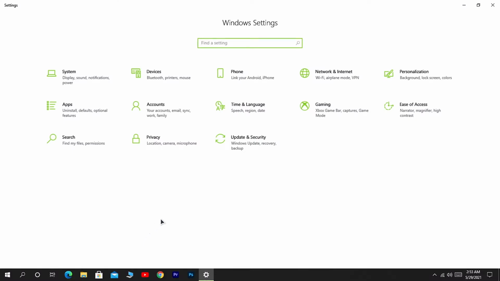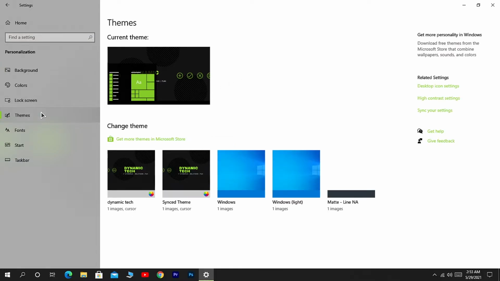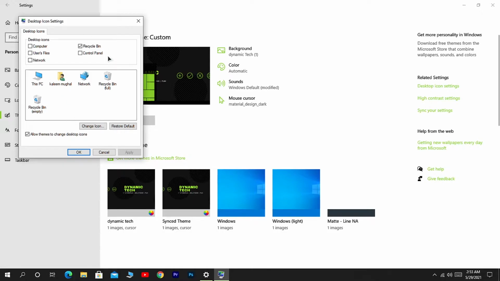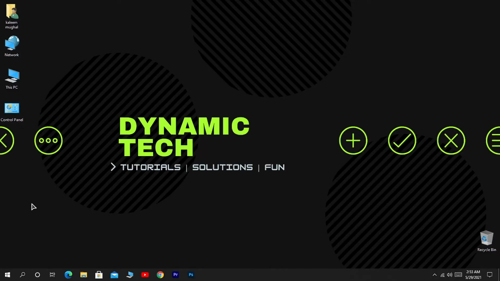Here in the Settings panel, click on Personalization, Themes, and in this section you will see Desktop Icon Settings. Click on this option and you will see a pop-up window. Now check all the applications and then click on Apply, and you can see all these shortcuts are on our screen.